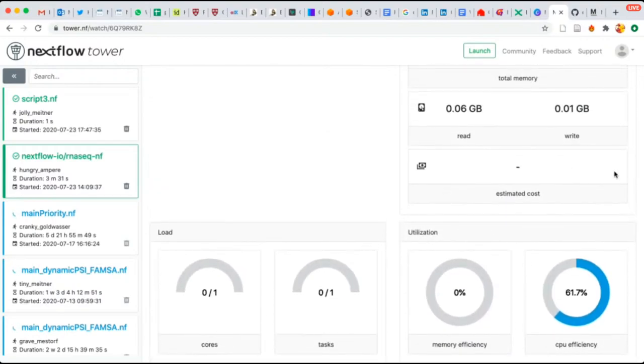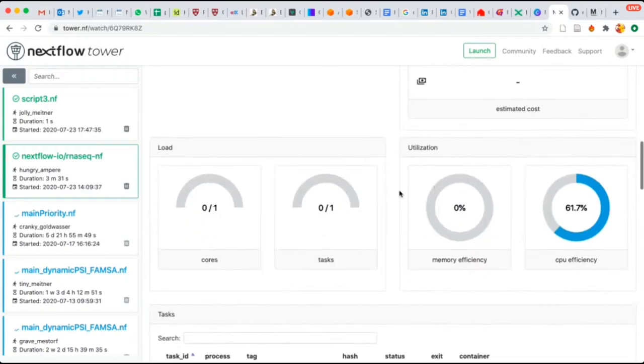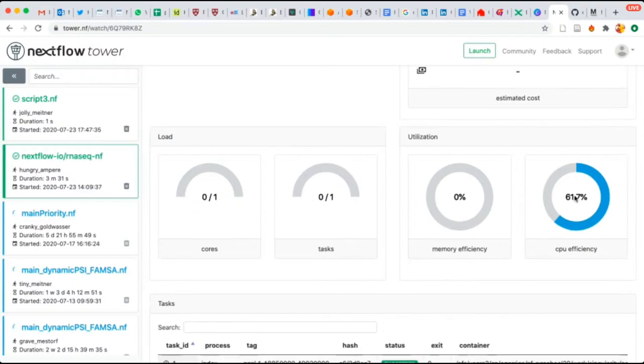And if we run on cloud, here we have estimated costs. And I think that it's interesting. It's like the utilization. We want, or I want at least, to have it as close to 100% as possible. It means that we are optimizing, making good use of the resources.